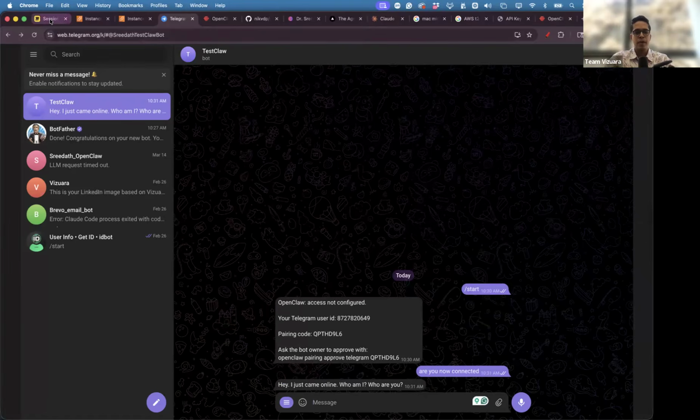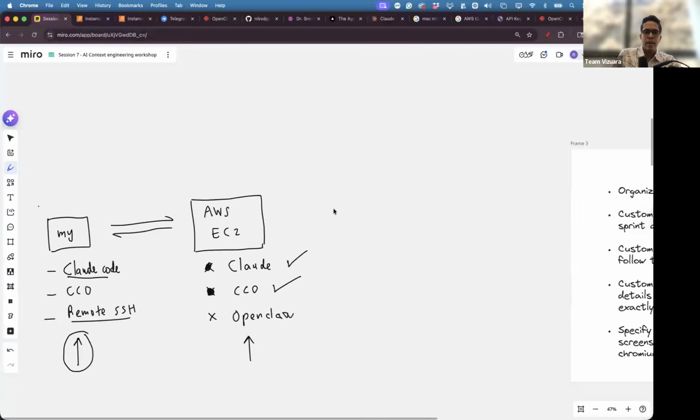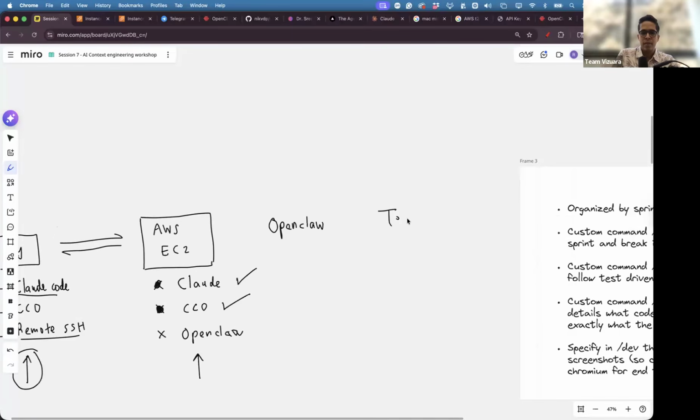So now where we are at is the following. We had AWS EC2. Then we installed Openclaw on that. Then we installed Telegram. We connected Telegram. Yeah, I will show once again. Yes, I'll just repeat what I just did once more.